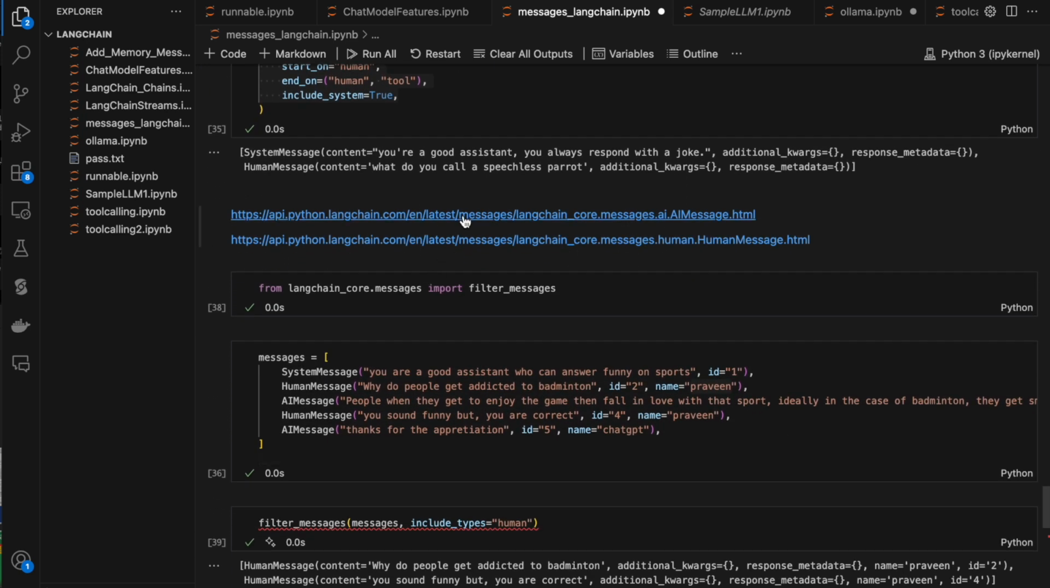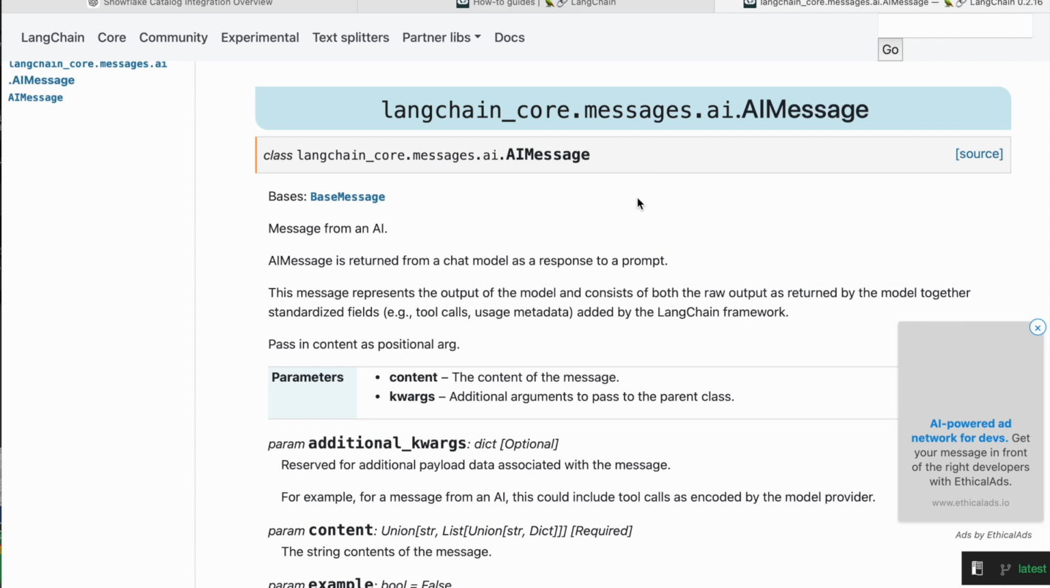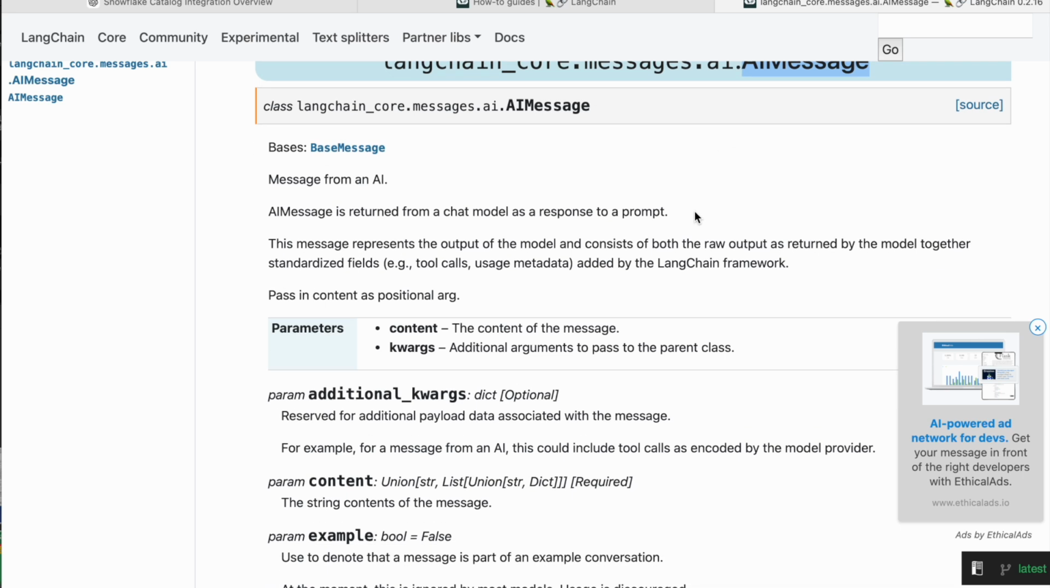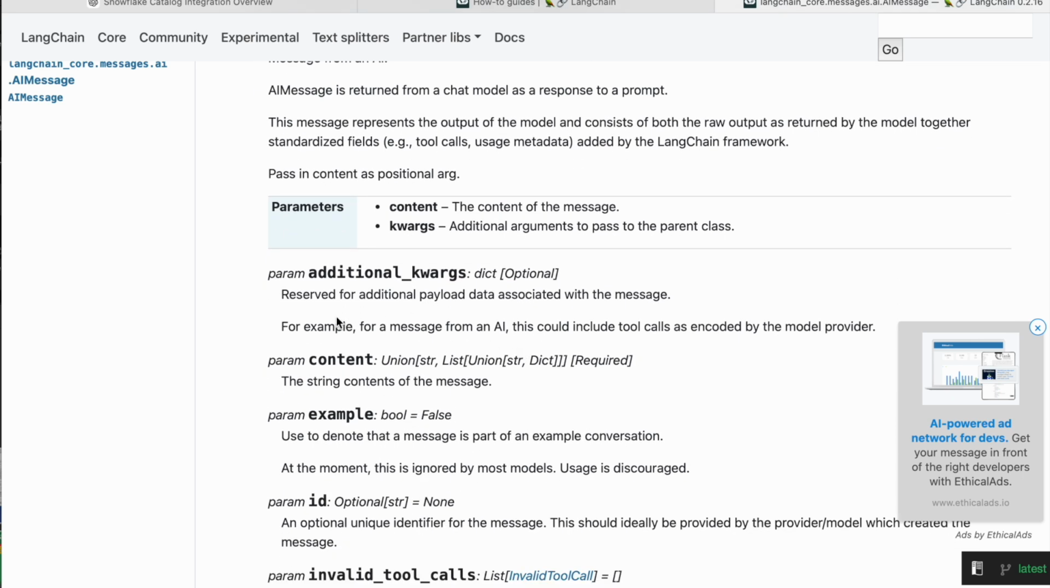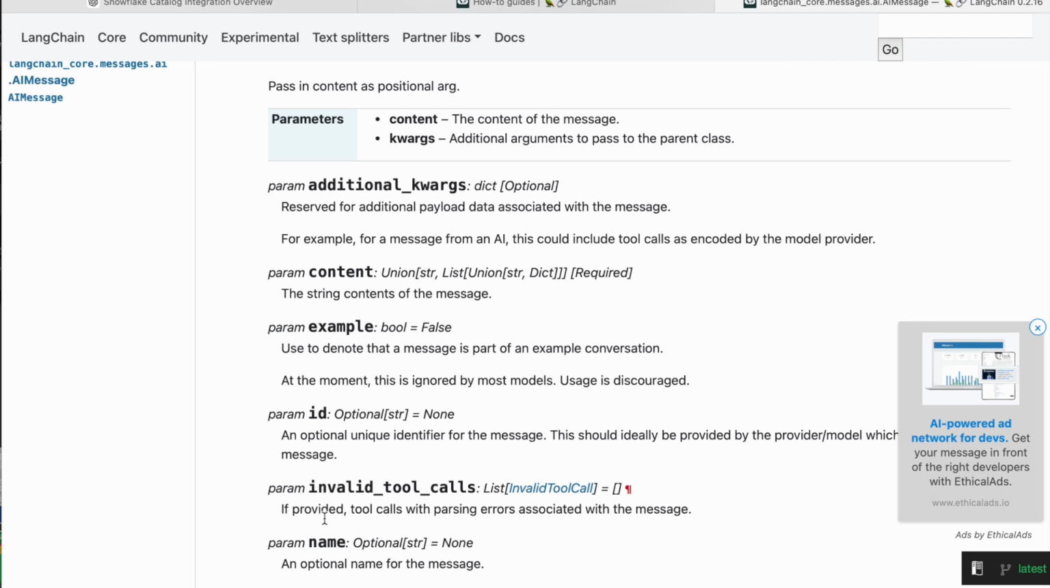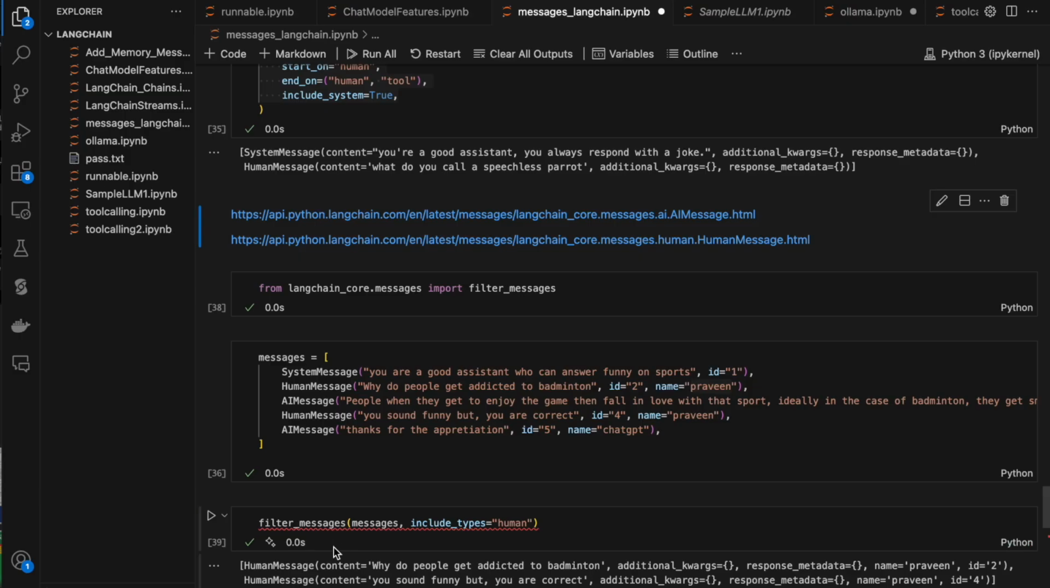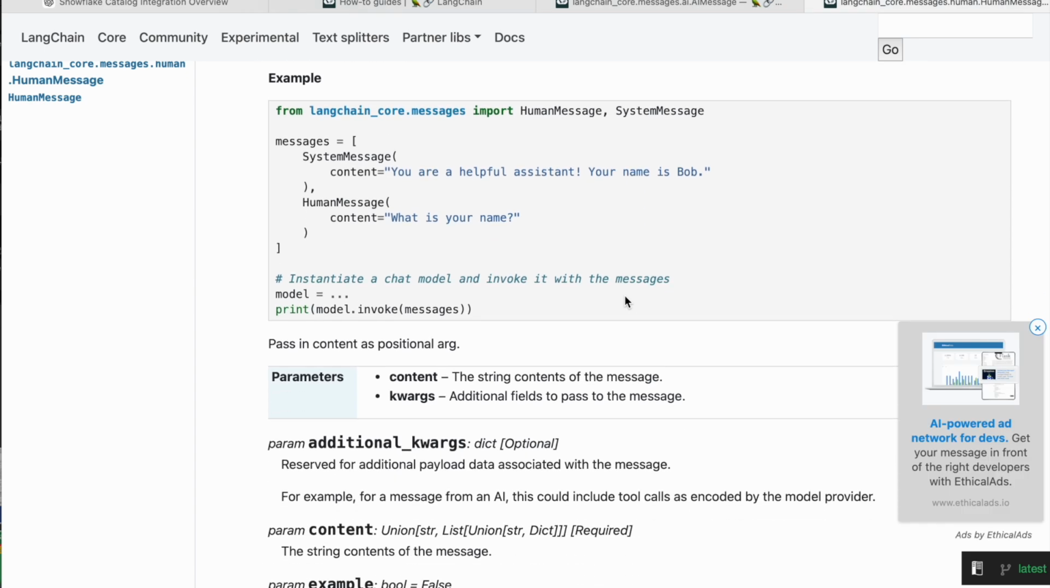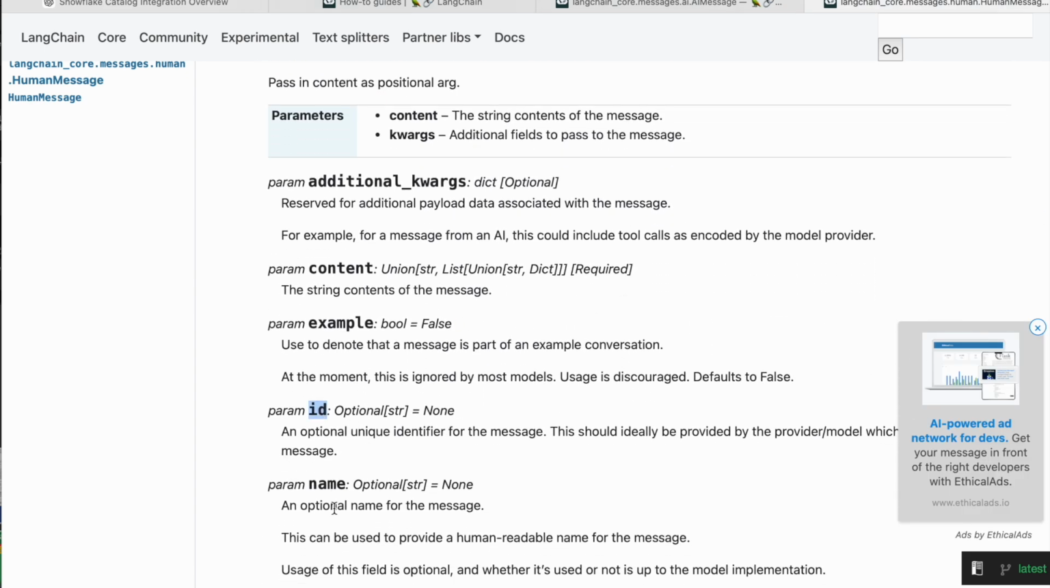When you open this one, I just want to show you what kind of arguments this class has. If you see, this AI message has the content, example, ID and name. Just remember this ID and name because we filter on these. And similarly, not just AI message, even the human message and system message, everything will have the ID and name. ID is one parameter, name is the other parameter.